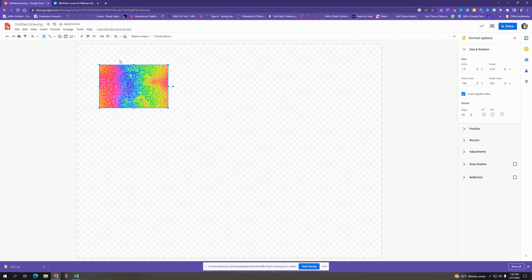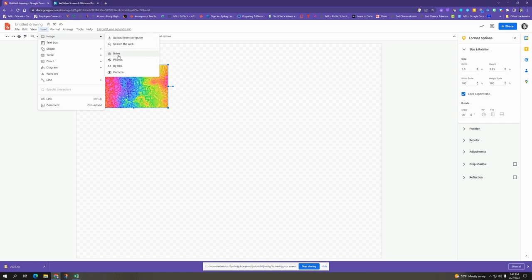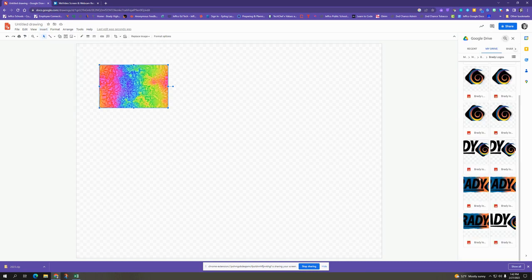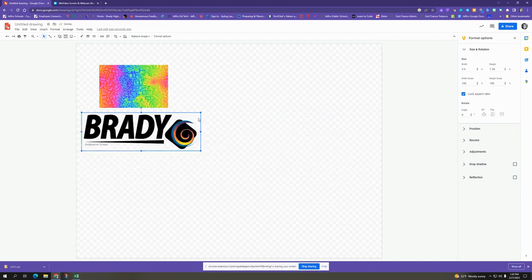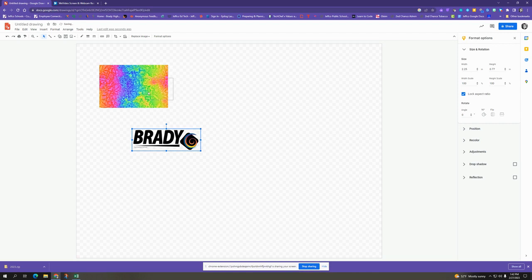So now I want the Brady logo. So I'm going to insert that image. I have it on my drive and it's right here. And I want to use the one that doesn't have the color in it because it blends into the background too well. So I uploaded the transparent one and I'm just going to shrink this down a bit to see if it'll fit on here.